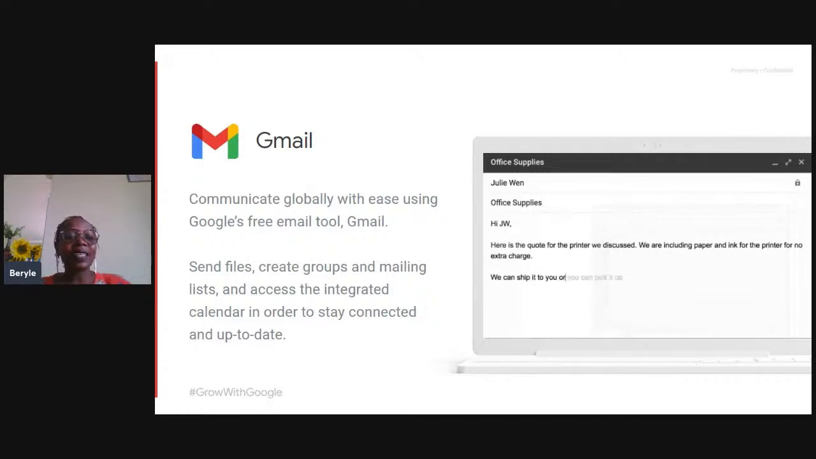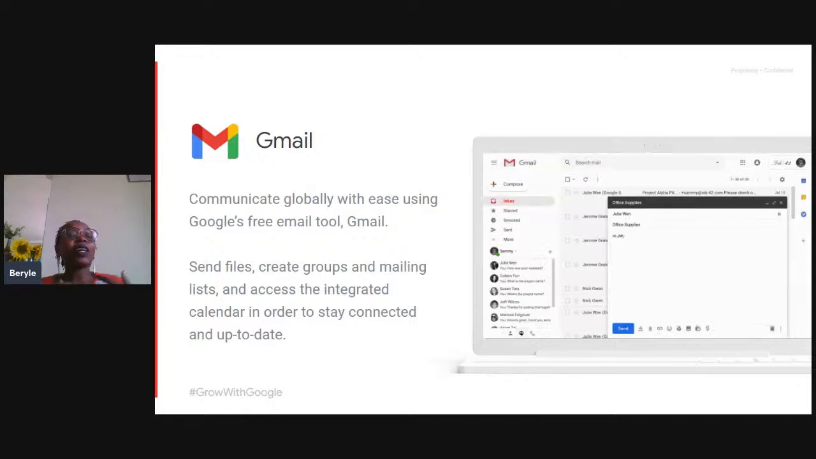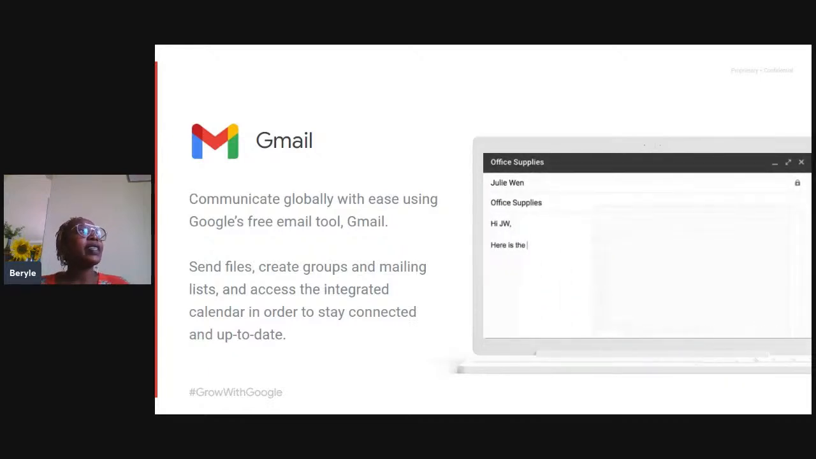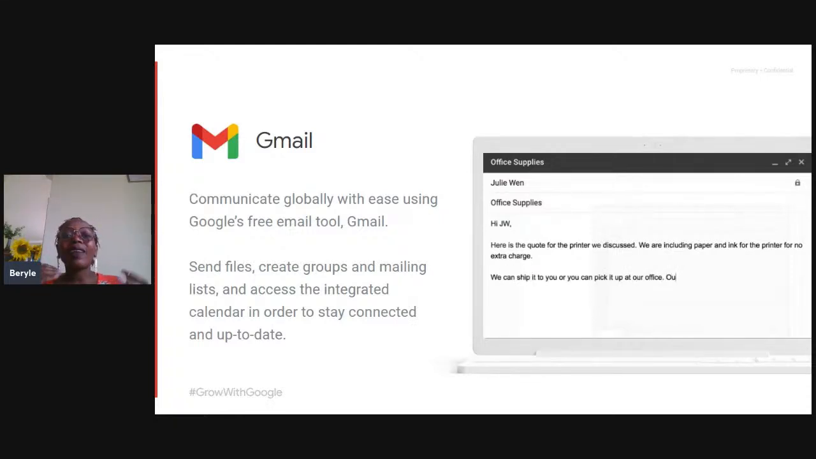And then you can access the integrated calendar in order to stay connected and up to date. You can always integrate your email with your calendar, okay? So you can always send out calendar invites if you want to set a meeting. It's very important, by the way, to operate with your calendar. It helps you to stay organized. You're always able to get notifications of upcoming meetings, able to arrange your day. Okay, so you won't be able to miss meetings.